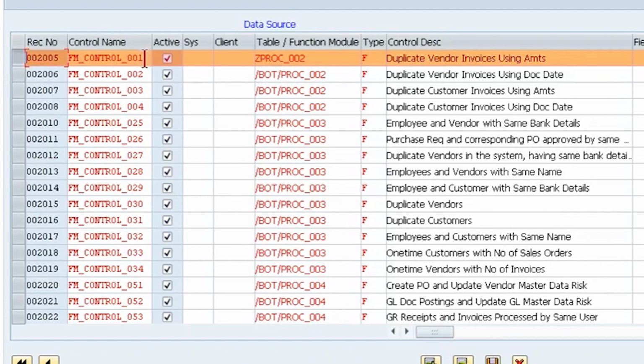Let us focus on the first control. The first one is for duplicate vendor invoices using the amount field. When you look at the function module field, you will see the customer's function module because AuditBOT also provided the option to incorporate the customer's custom controls in addition to AuditBOT provided controls. Customer needs to follow the AuditBOT framework to integrate their custom controls with custom function modules.